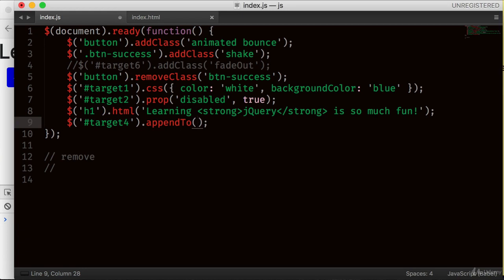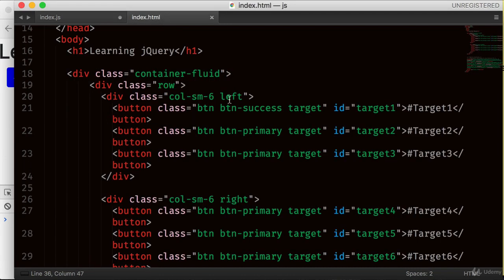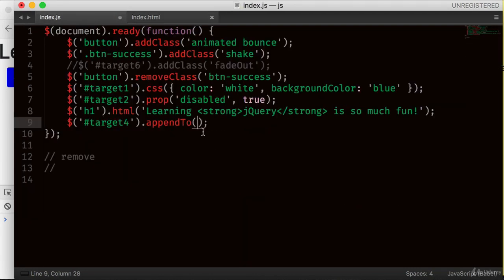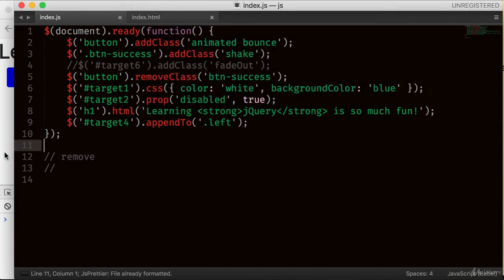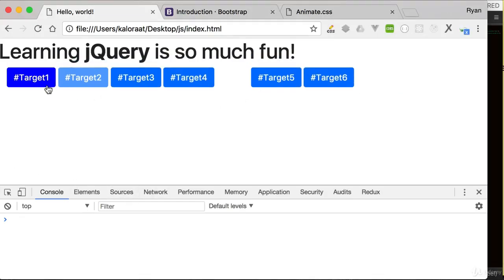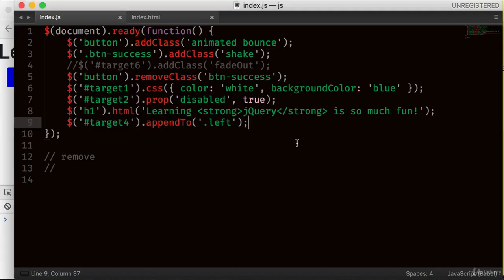Now target 4, append to. I want to append to the class name, right? That's, yeah, class name. Okay, so append to class name of left. Okay, so this should do. Let's give it a try, and as you can see, it moved to the left. How cool is that, right? So it's pretty amazing what you can do with jQuery. So we covered appendTo.